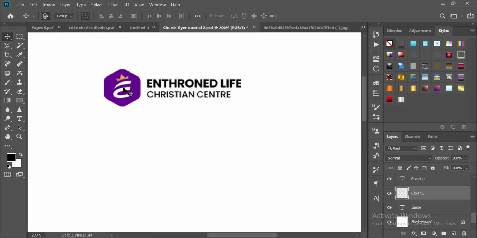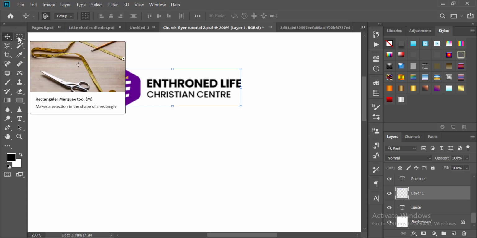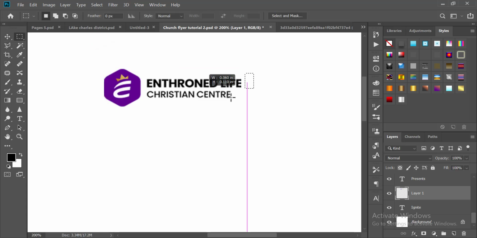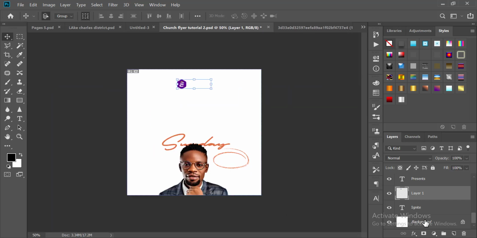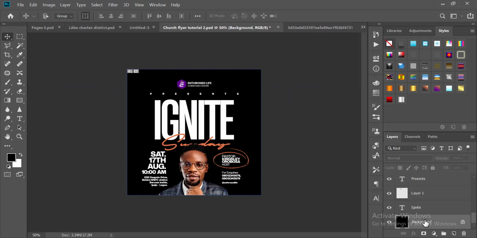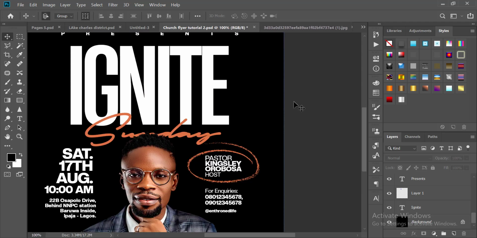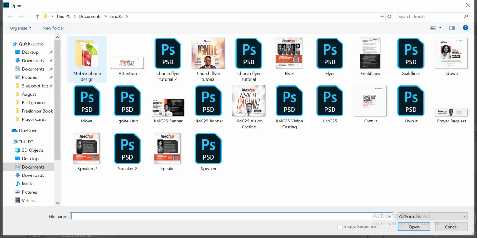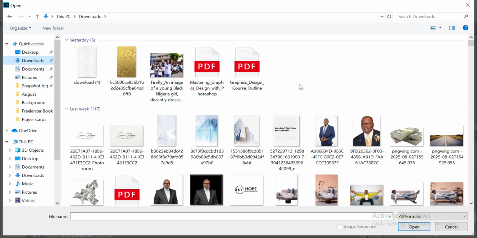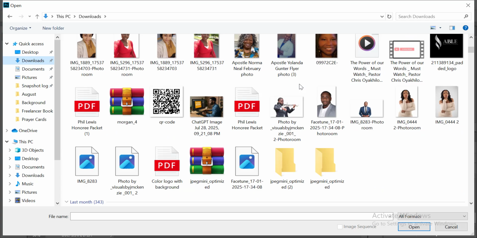Now this, I'm going to use my rectangular marquee tool to just trace where the text is. All right, I'm going to use my Control I to change it to white. Then I come to my background, I press Control I to get a dark background. Right now, what we're going to do, we are going to bring in a background.